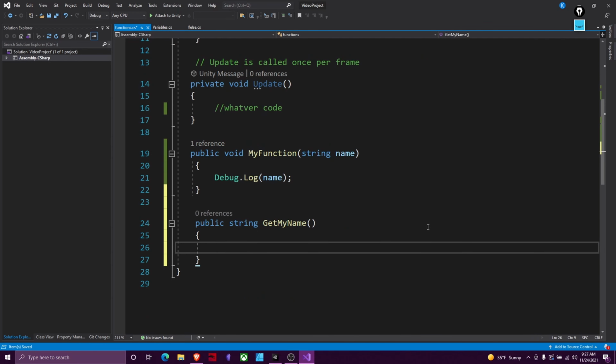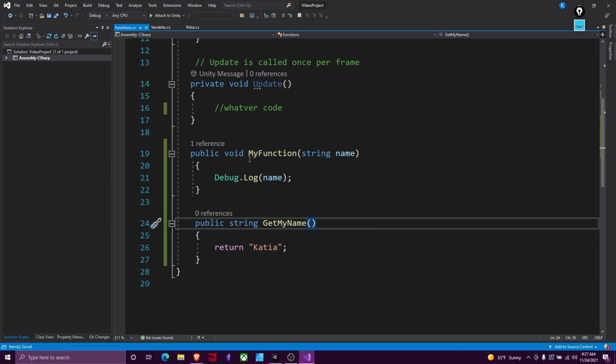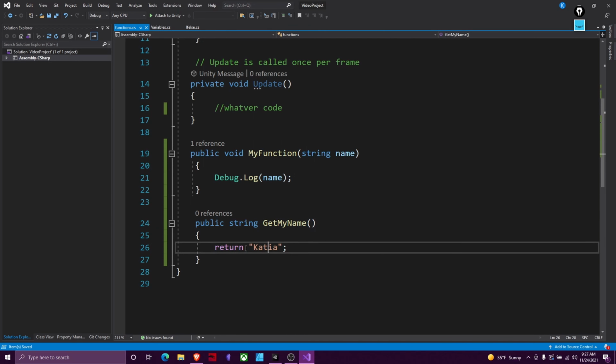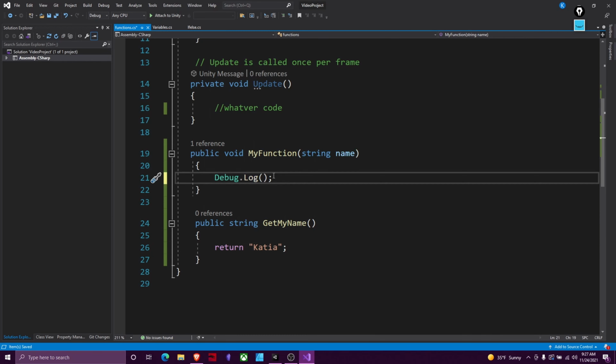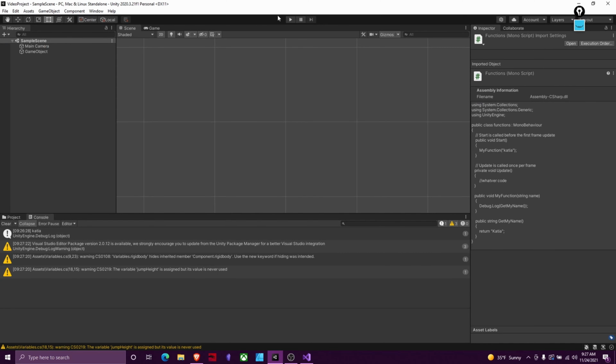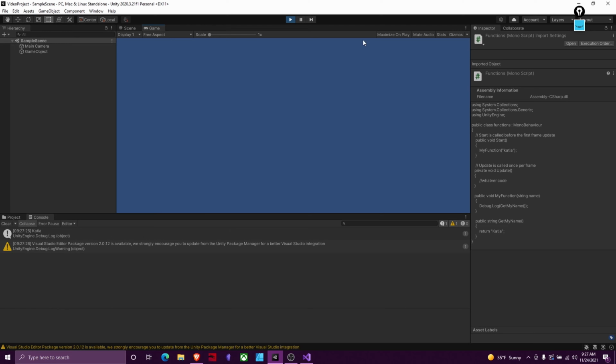you have to use the return keyword here. So return Kadia. So here, we're sending this information back whenever this function is called. So we can replace our name here with get my name, and it will output the same thing, except this time it'll be a capital K because I spelled it with a capital K. So you should see this Kadia over here become capital K Kadia.